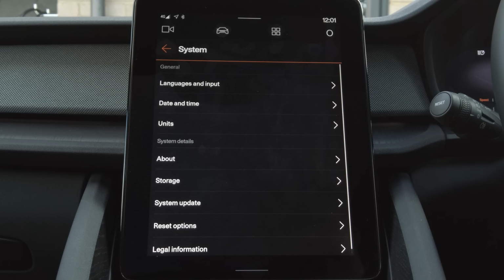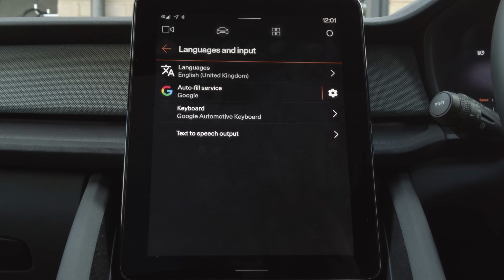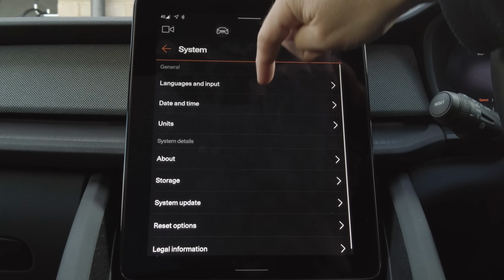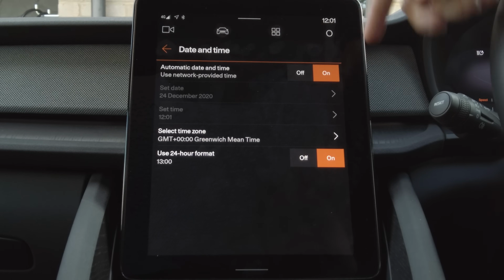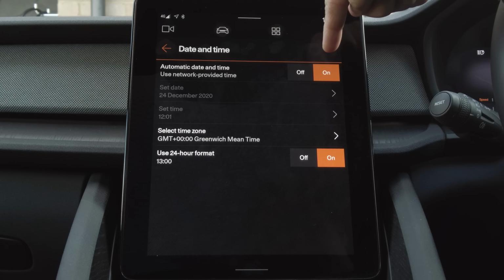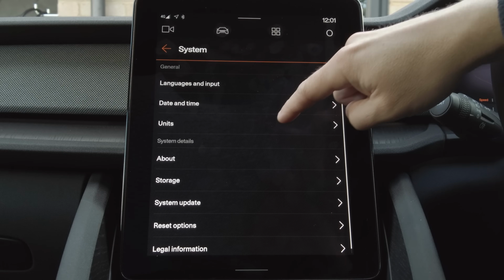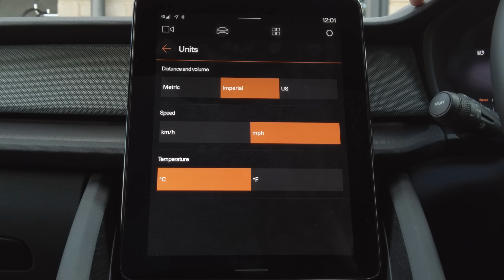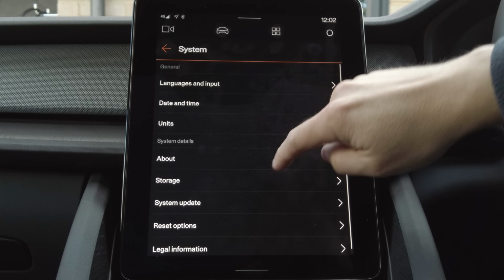And down here in the system, this gets even deeper into the menus. But you've got things like language and input. You can change that. You can change your date and time and how that operates. You can change your clock format, for example. Network provided time versus your own. Units, you can change that here for metric, imperial, US, miles, kilometers, temperature. So that's important, because if you're going somewhere else, say to Europe from the UK or coming over, then you can switch these settings in this menu.